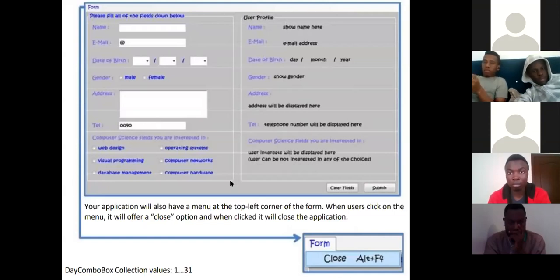So this is actually one form, a form that has a group box in here and another group box there. Whenever it is submitted, it will show in there. The form can also be closed with Alt F4 as a shortcut. You can add that as well.